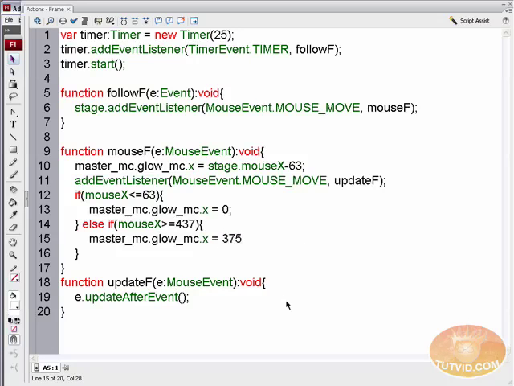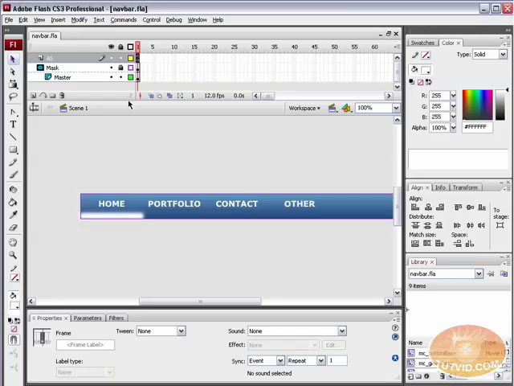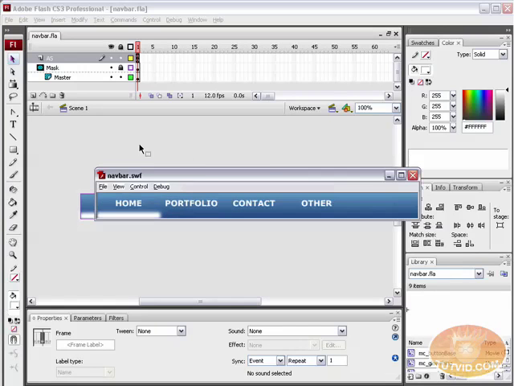let's make it equal 375 because the glow is 125 pixels across, and we want it to stop right underneath that last button. Throw a semicolon on the end of that, and let's check out what we have done. F9 to put that down. Save our file. Control Enter, Command Return, and okay, I'm moving off stage.